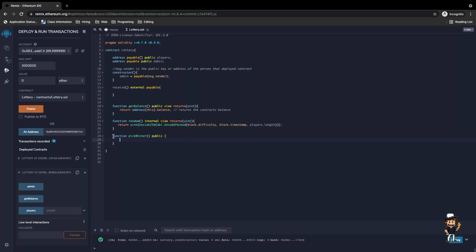So what do we know about this? It's a function. It's called pick winner, and it's public. Awesome. Now, here's a requirement that we need. Only the admin can call this pick winner function. Why? Because we don't want just anybody picking a winner. Only the admin can decide when the lottery is going to be picking a winner. So let's just go ahead and do that.